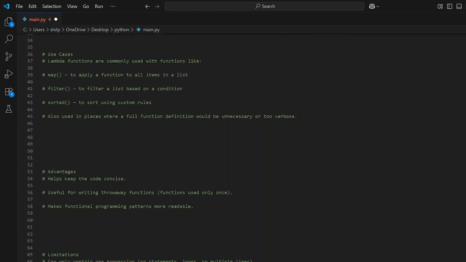Then we see some advantages. It helps keep the code concise. As I already told you, it is used to maintain the code clarity, and it is used when you do not need to bring the entire function to yourself. It is useful for writing throwaway functions used only once. Alright. So using the lambda functions, you can define a function that you are going to be using just once in your program and be done with it. It makes functional programming patterns more readable. Alright. So it provides readability, clarity and flexibility as well.